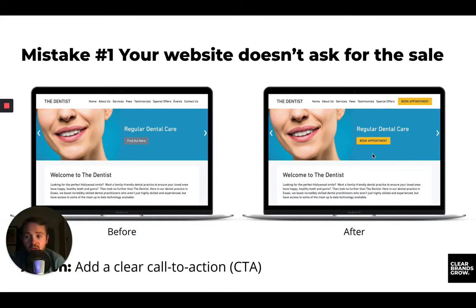Book appointment contains an action word, so it encourages people to take action. It's short, and it's very obvious what the next step is going to be, so people aren't going to be anxious or apprehensive about clicking on that button. You'll also notice that I've made it stand out quite a bit by using yellow. Now, your call to action doesn't have to be yellow, but it should ideally stand out from your brand colours.